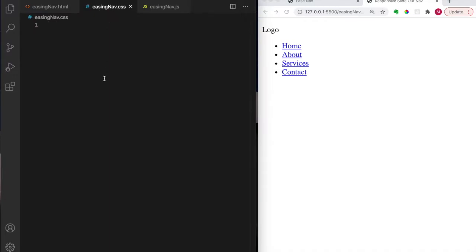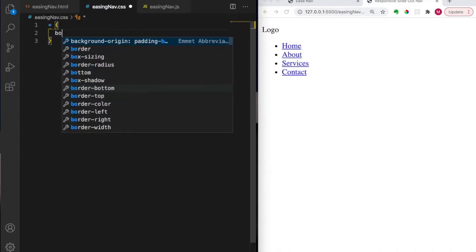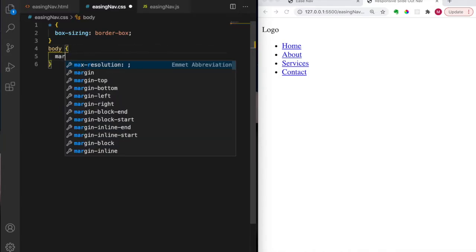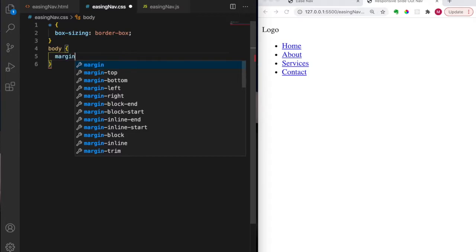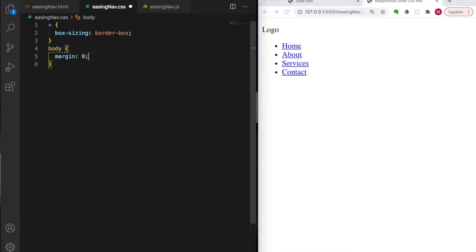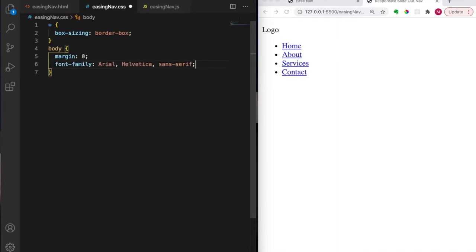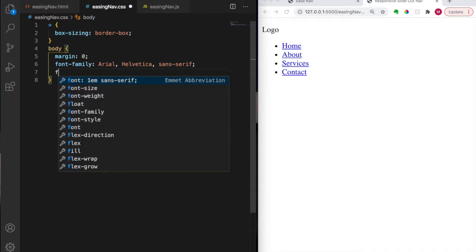the CSS file, and first I'm going to go over the whole of the document and go box sizing, border box, and then onto the body. I'm going to give the body a margin of 0 throughout, like so. Let's choose a nice font family instead of Times New Roman. So font family will go Arial for now, and we'll go font size.